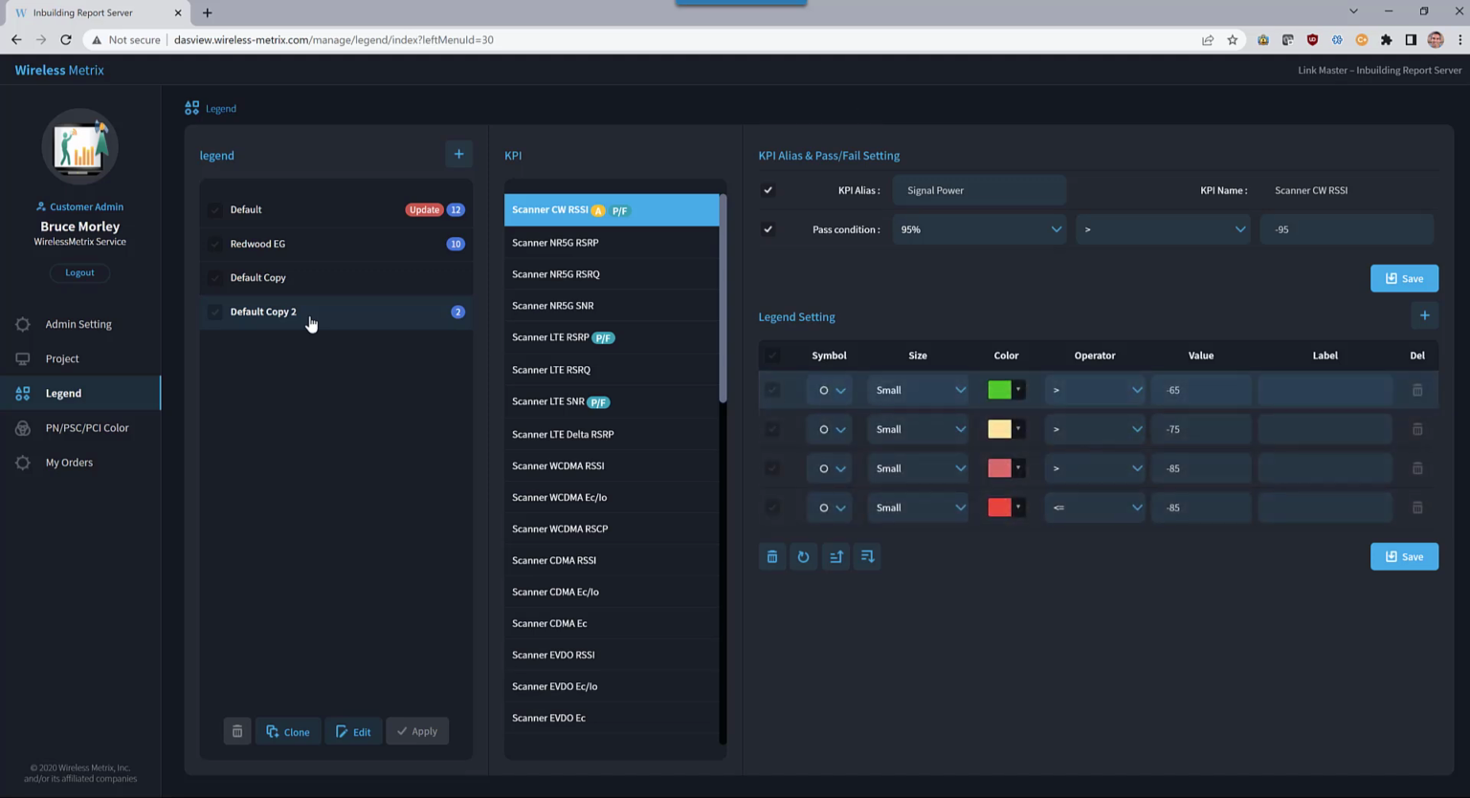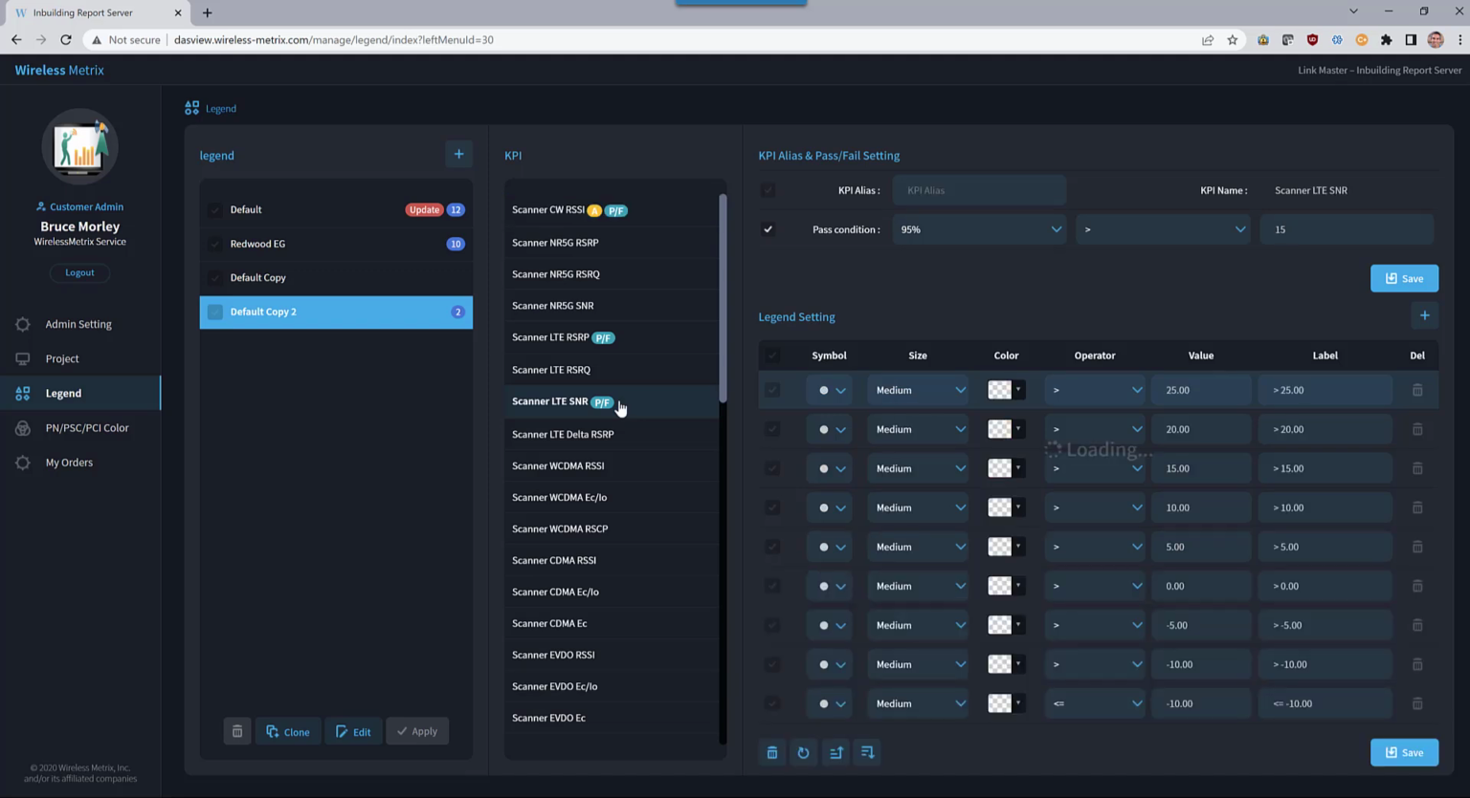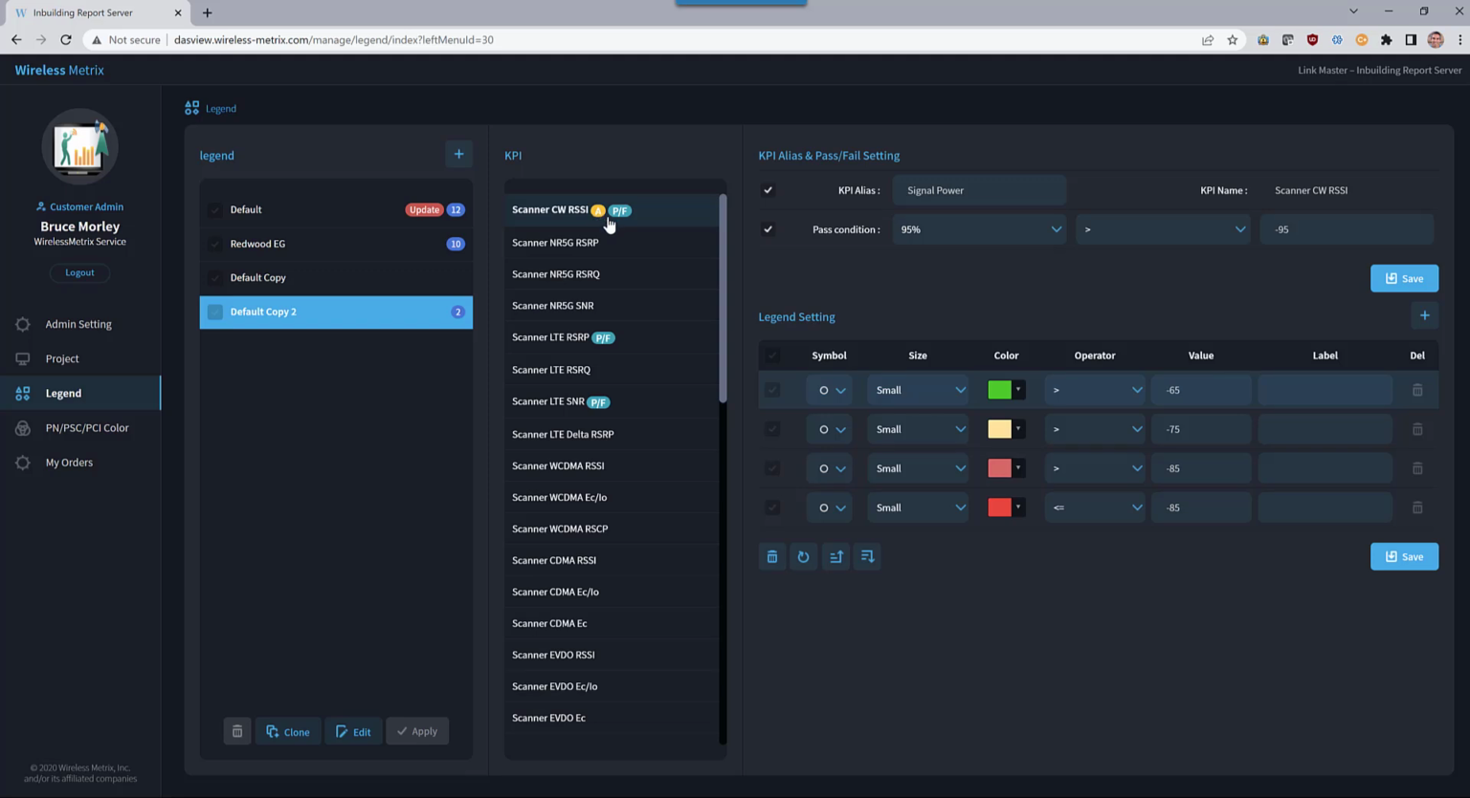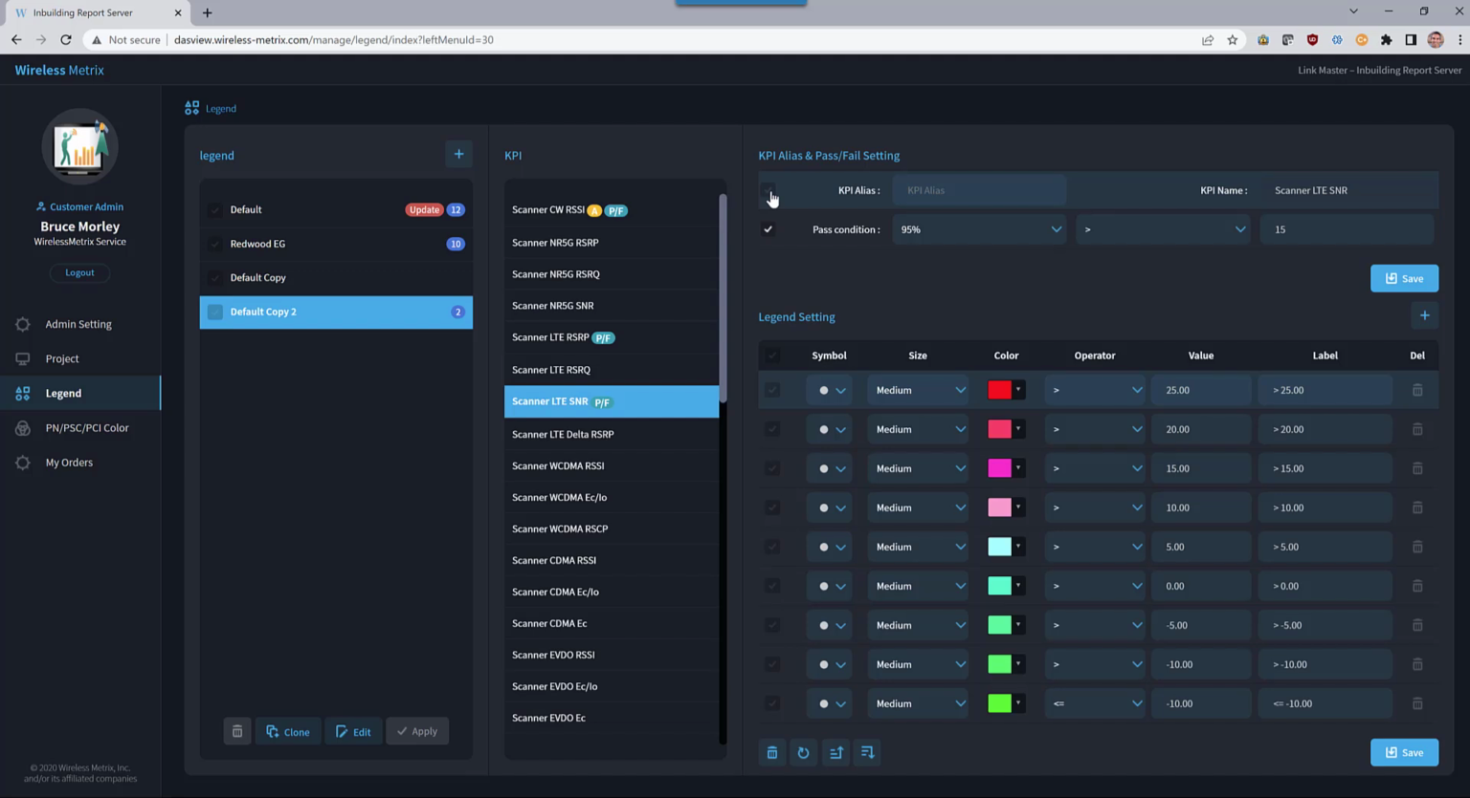That again is in my default copy. So again, I have 3 pass-fail criteria that I've established here, and 1 alias as well. And maybe I'll change another alias. Let's come back to LTE. Let's change the LTE SINR. People might not know what SINR means, so why don't we call this one signal quality. Oops, let me change that over. Signal quality. Something like that. I'll hit save.